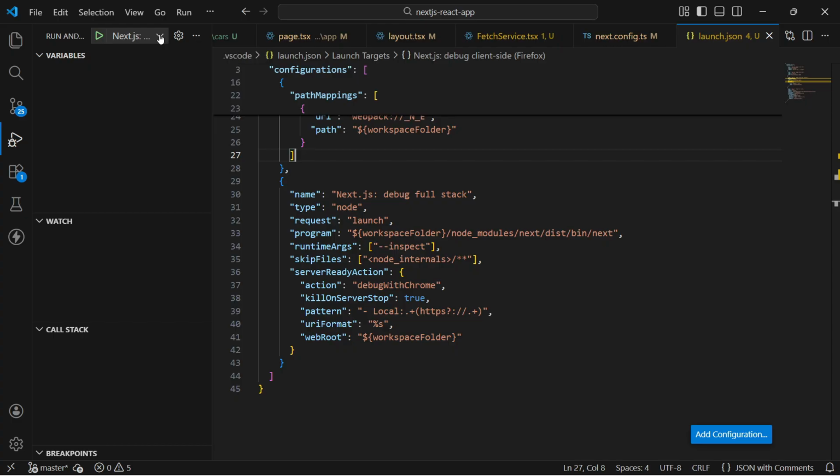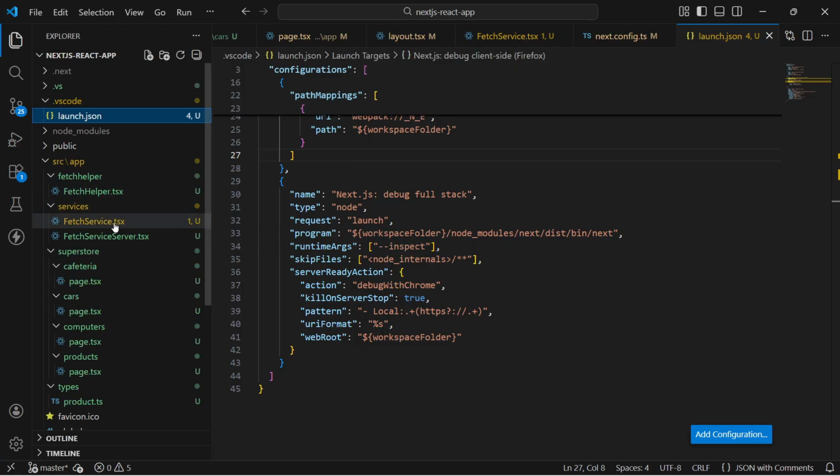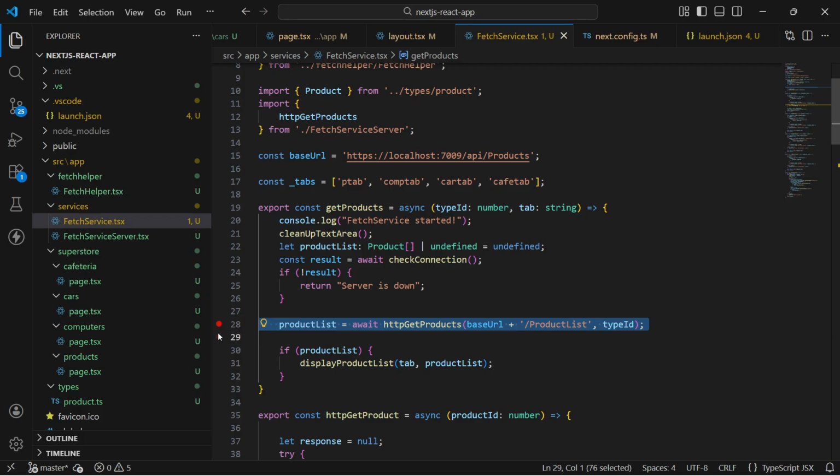Now under Next.js we have several options. Select Next.js Debug Full Stack. Now in Visual Studio Code we can debug client-side and server-side code in our application. Let's put breakpoints in the client-side code, and in the server-side code.